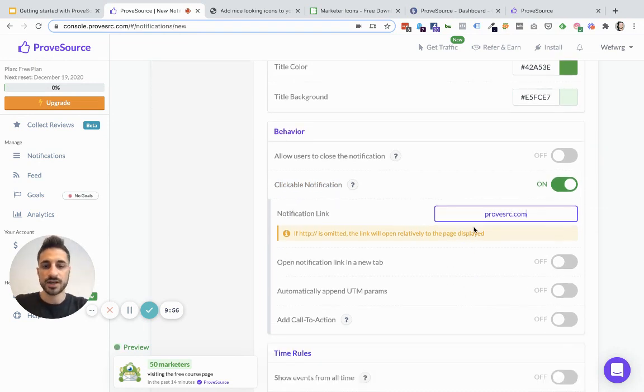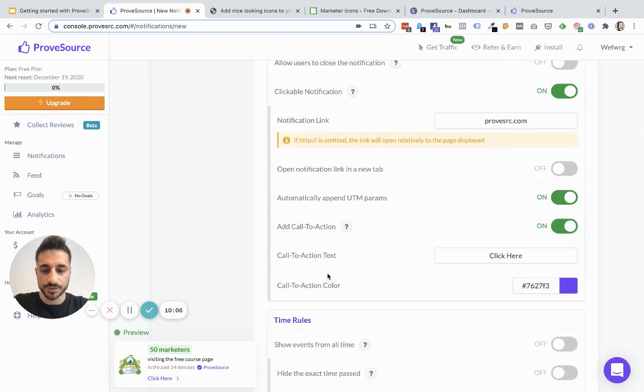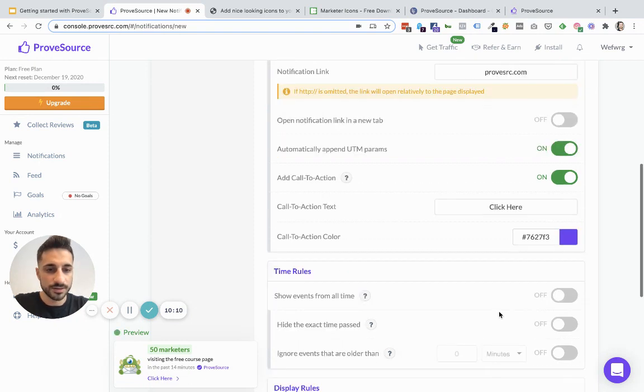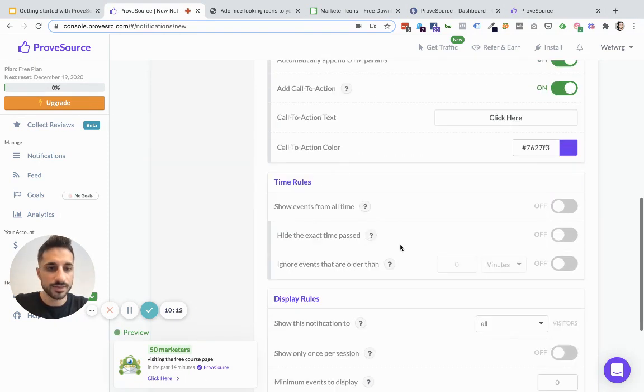And you can, of course, select the new link to open in a new tab once the user taps the notification, or automatically add UTM parameters, and of course, add the call to action. So this is really interesting. It allows you to add a little link there saying click here, which makes users even more eager to click through.